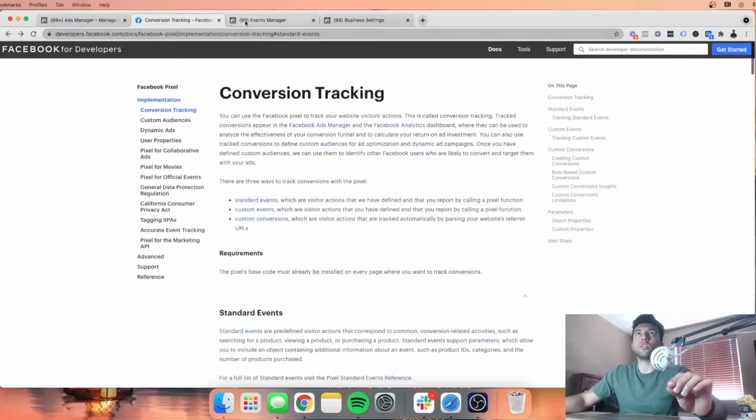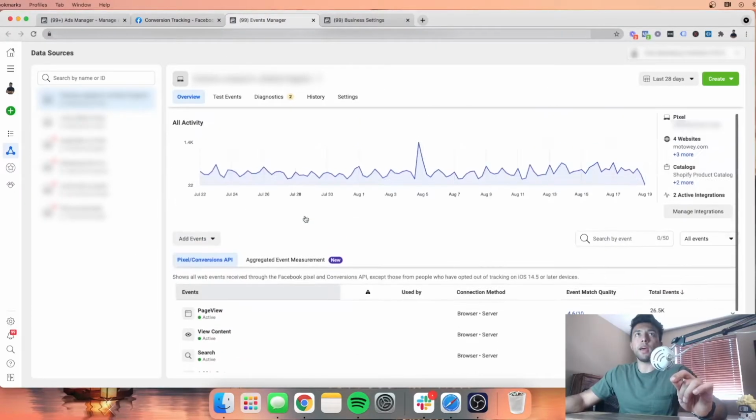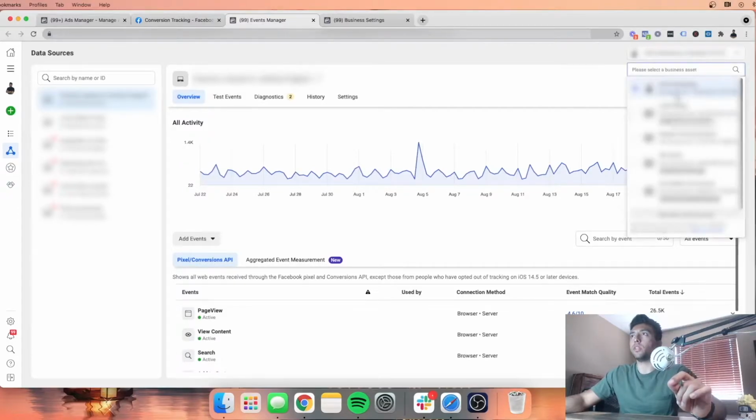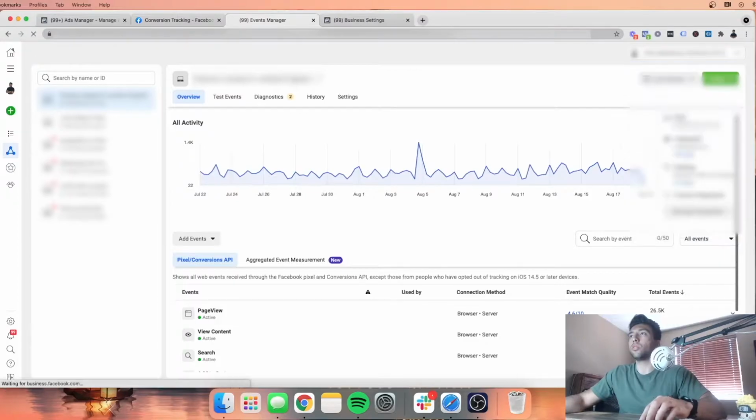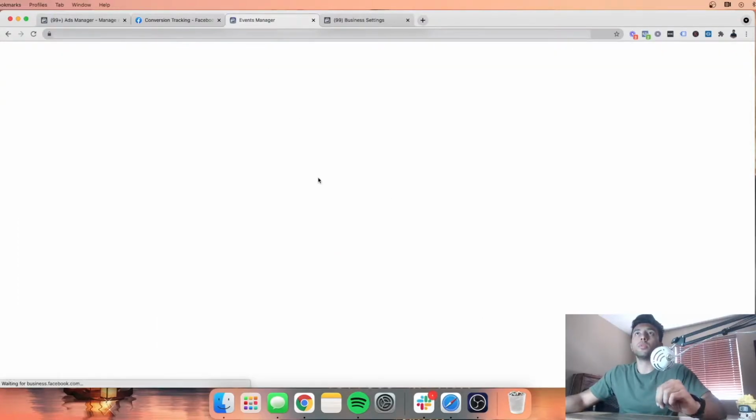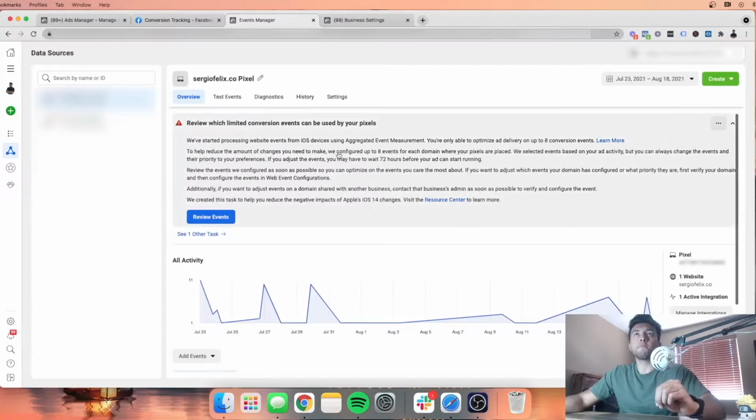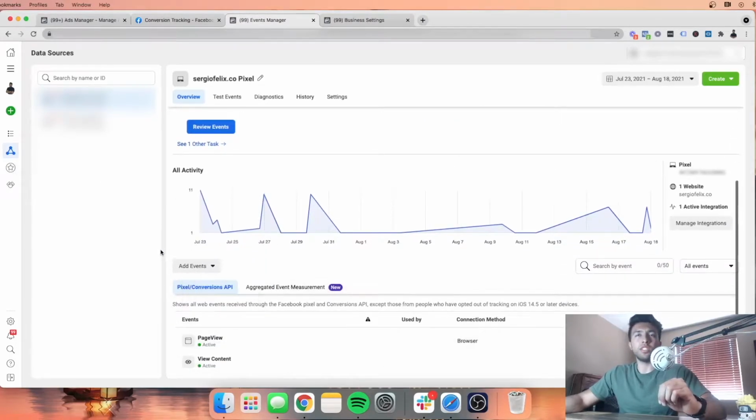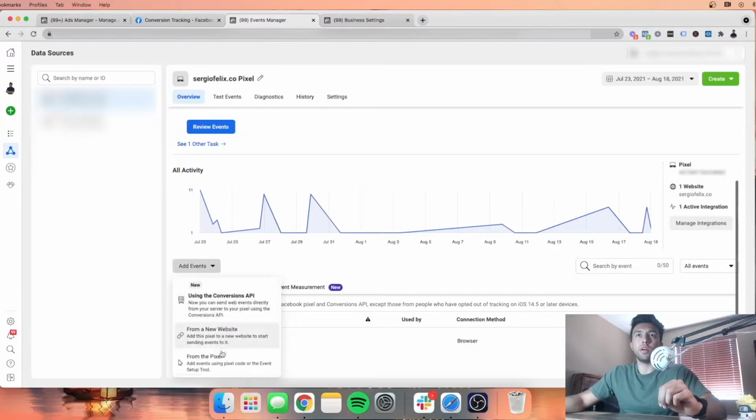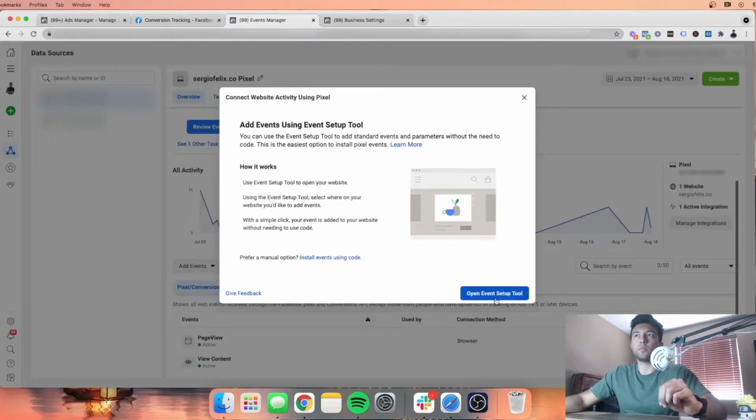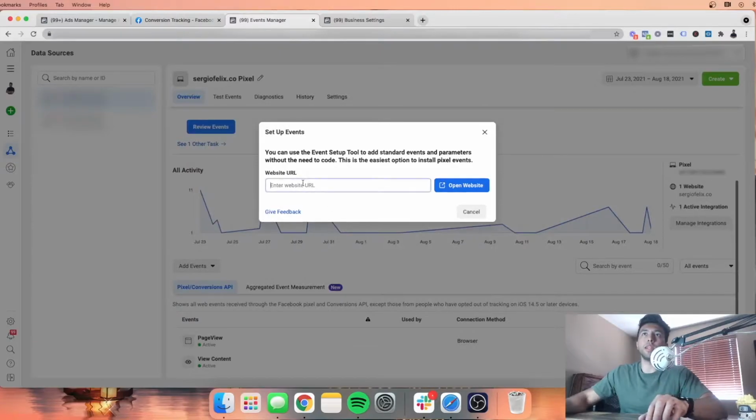So let's go into the business manager and make sure you go to event manager. Let me go to mine real quick. Personal brand. Okay. So to set up a custom event, let's say you want to track a button, just go to add events, and then there's an option that says from the pixel. Click from the pixel, open event setup tool, and then enter your website.